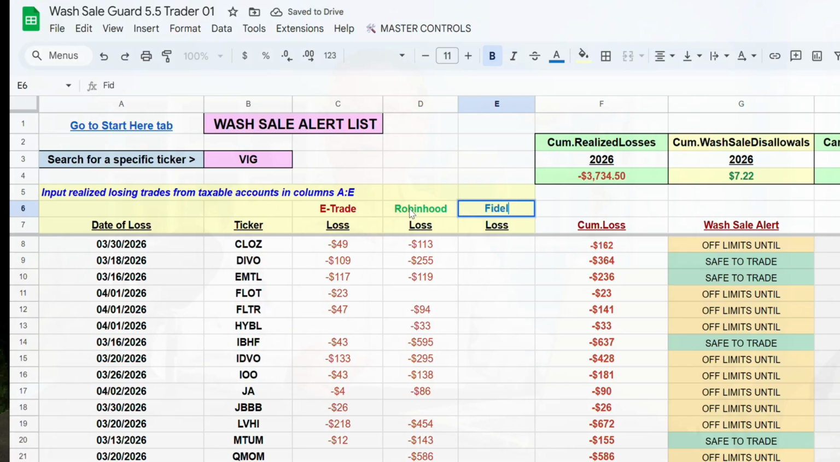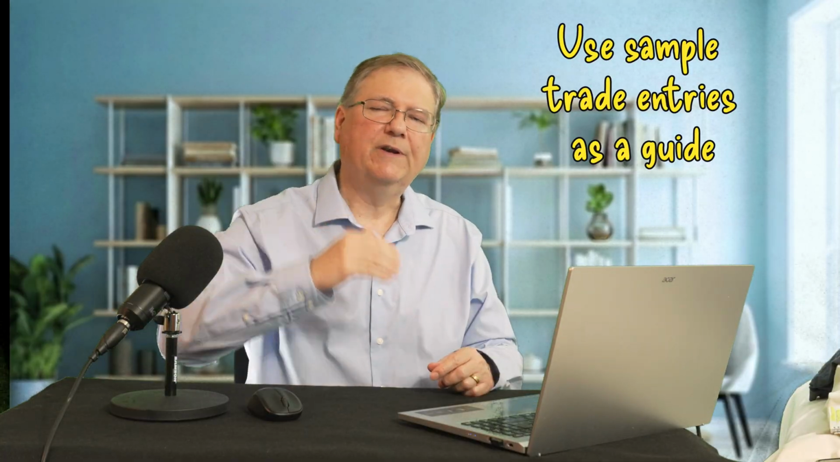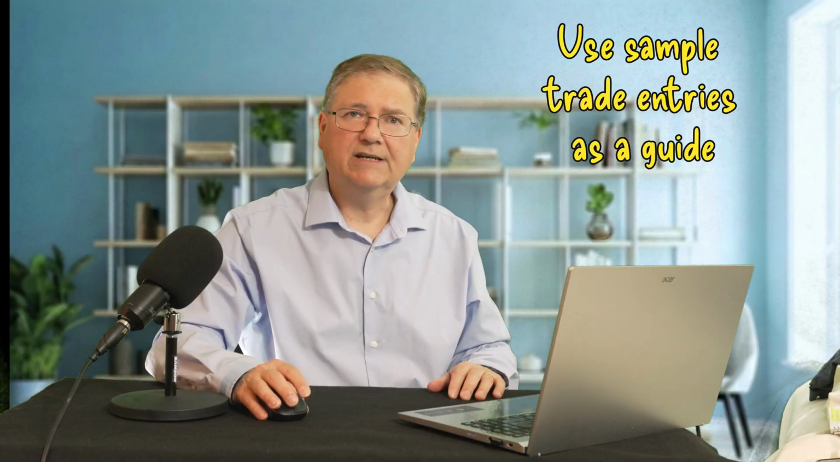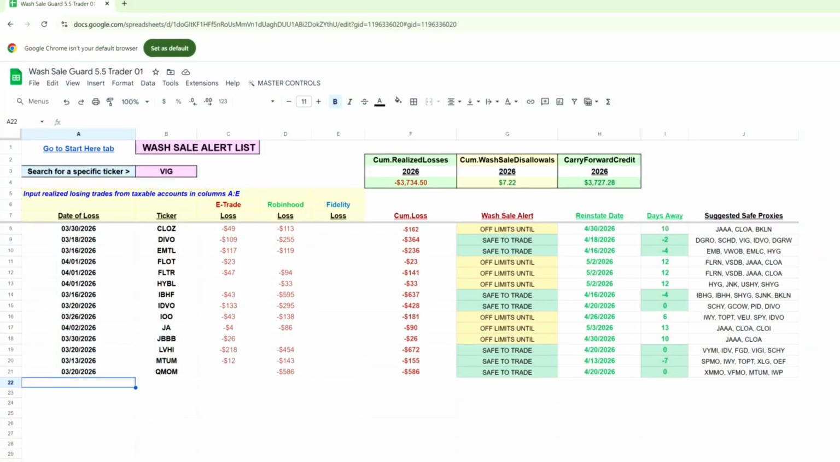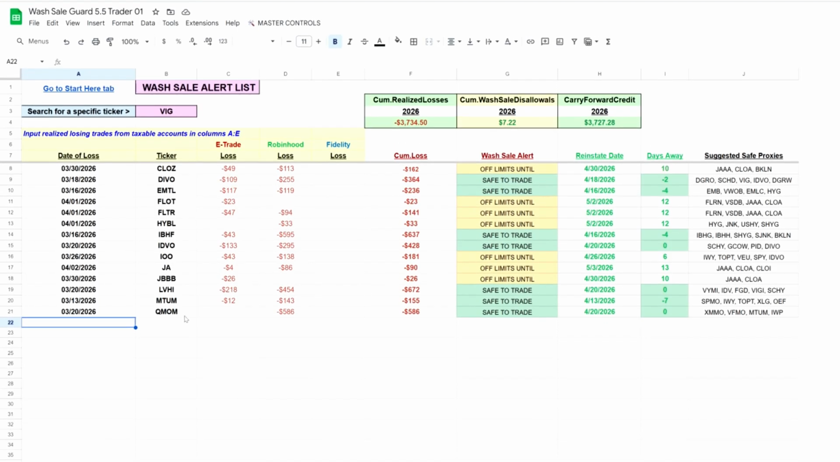And so you could customize these cells according to your own preferences. So let me quickly show you how you would enter realized losses from a sample brokerage firm. Keep in mind that when you fill in the data, try to stick to the same formatting as it appears in the previous rows. So use the previous rows as an example, and that's why I included some sample trades here for your reference. So let's say the name of the stock was Intel. Let's say you lost $25 on it in the E-Trade account, and you lost $55 in the Robinhood account.